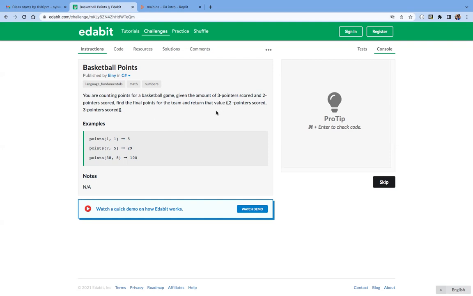So that means we're going to be creating a method in the case of C#. This method is going to be called points. The first parameter is for 2-pointers, and the second is for 3-pointers. So for 2 and 3, that gives us 5. If we have 7 two-pointers, that's 2 times 7, which gives us 14, plus 3 times 5 three-pointers, which gives us 15. When you add them together, you get 25. That's what they ask us to do.